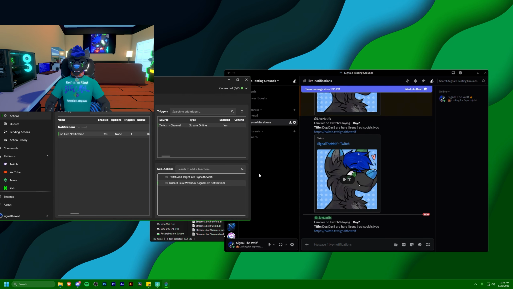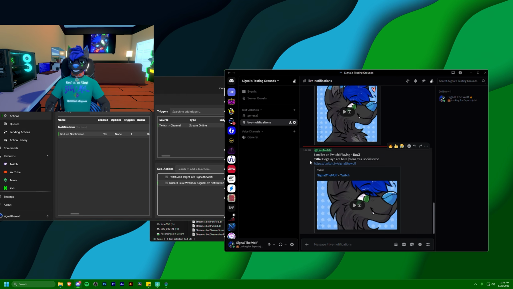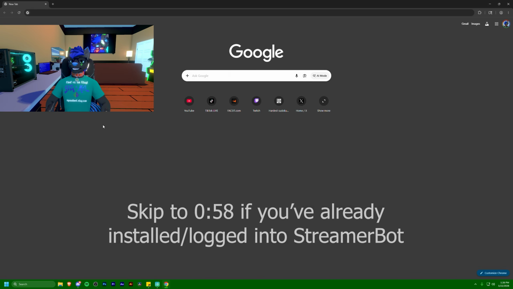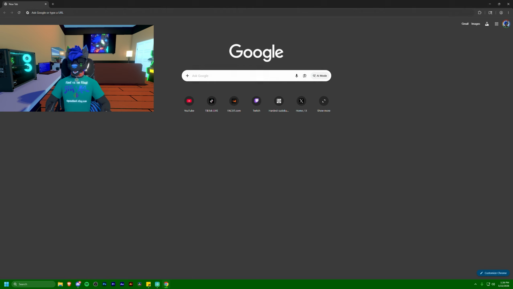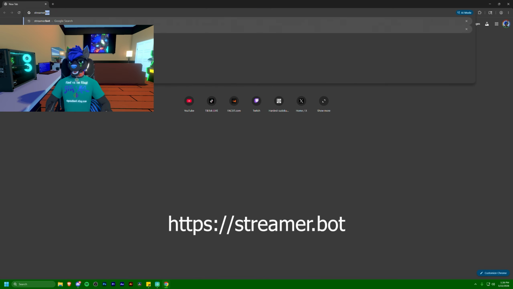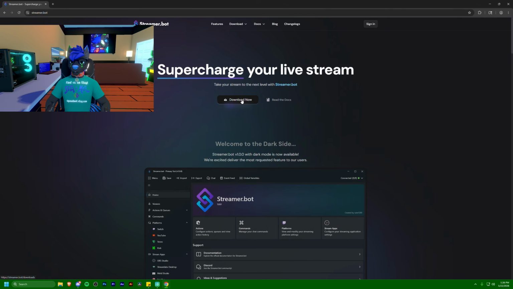Here's an easy way to have go live notifications on your Discord server using StreamerBot. So if you've never used StreamerBot before, let's go ahead and get that set up. You're going to go to streamer.bot, that is the website, and you're going to click the download now button.